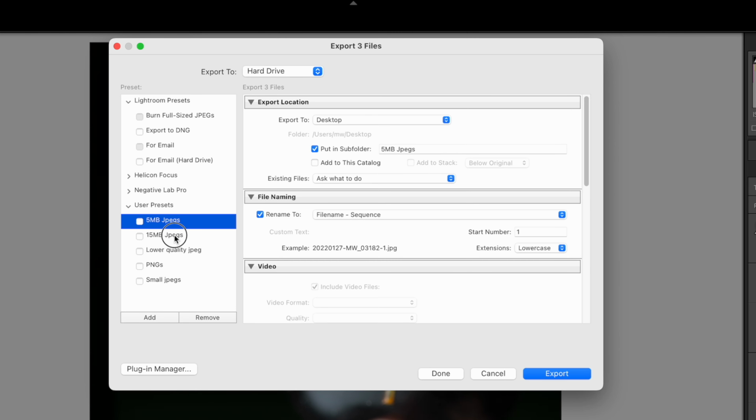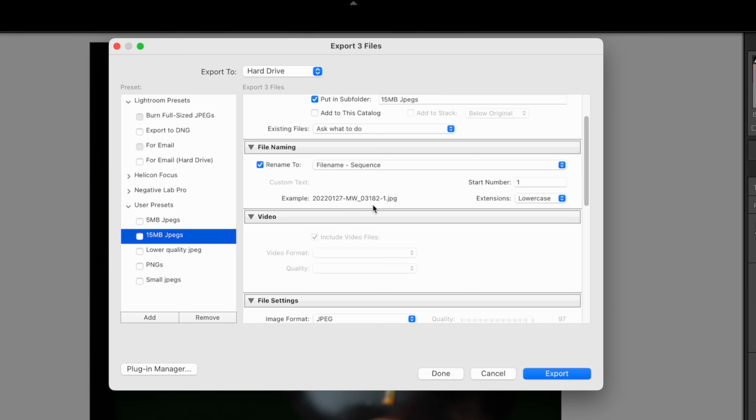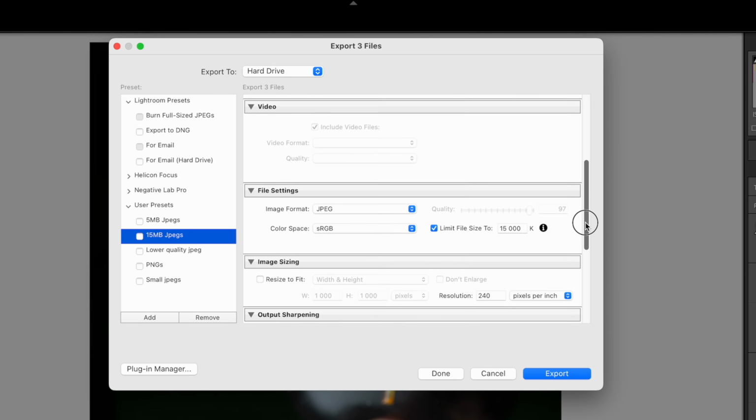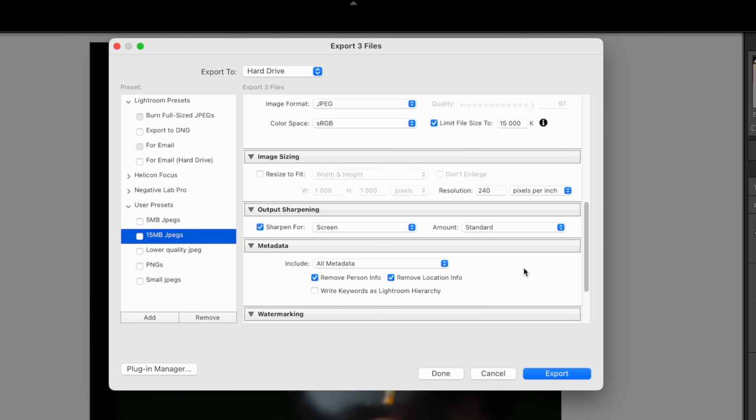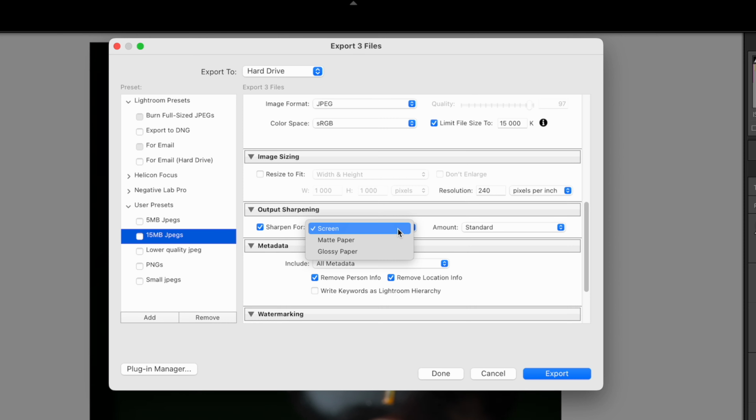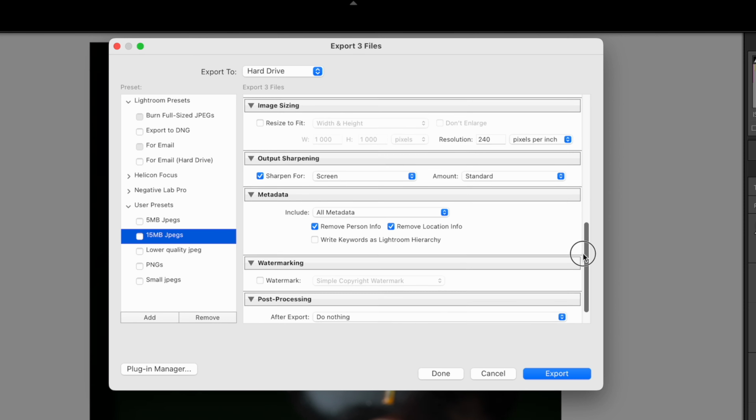I use a setting that I call 15 megabyte JPEGs, which basically exports the photo as it is in sRGB color space as a JPEG, only limited by the file size, and I limit it to 15 megabytes, which should definitely be more than enough for any photo that you can imagine, unless it is like 500 megapixels or something. And then I also let it apply a little bit of final sharpening on the photo as I export.